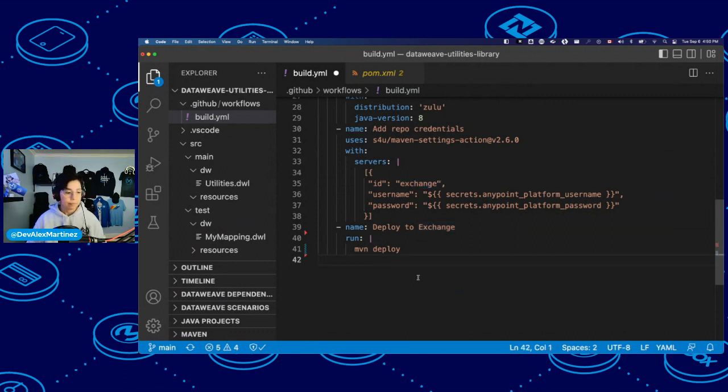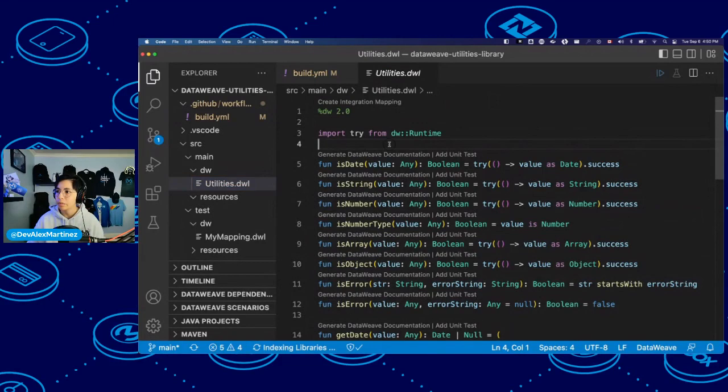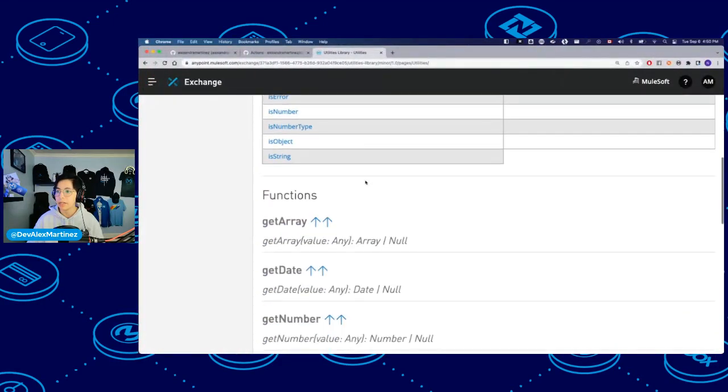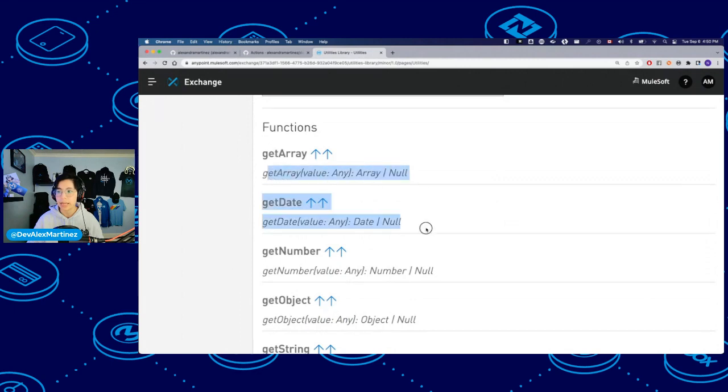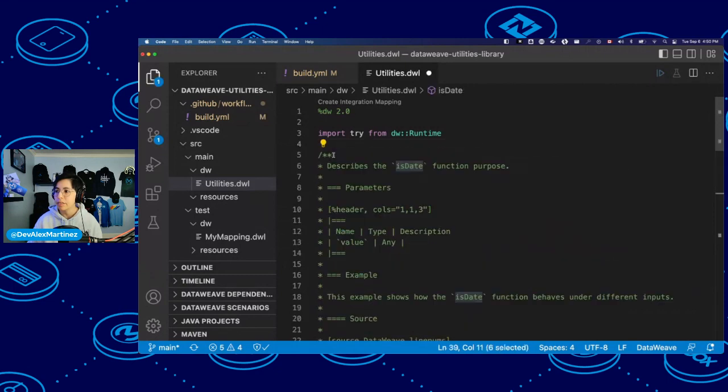All right. So there's that. Let me save that. And let me now add a quick documentation here just to make sure that this works. Because right now, if I go into any of these functions, they don't really say anything. So let me add something really quick to one of them to make sure that this is actually getting refreshed. So let me select the isDate one and generate DataWeave documentation.